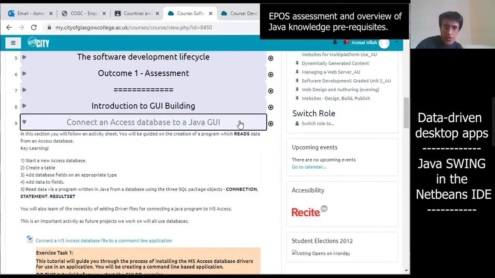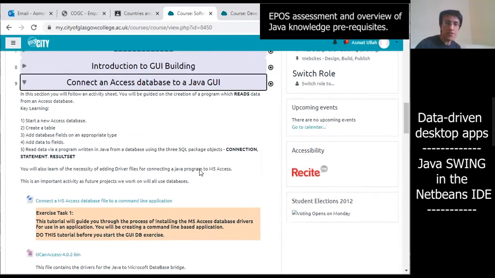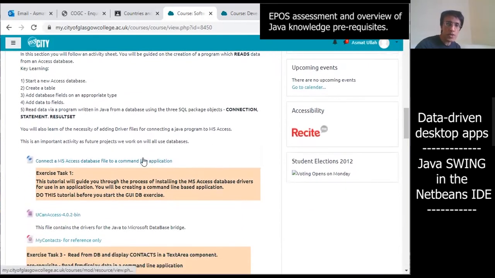So then we moved on and tried to bring those ideas together, sending output to the screen and receiving input from the user. This time we practiced this by building a graphical user interface application where we were reading the information not from the keyboard, this time from an Access database. So we started up an Access database, created some tables within it, added some fields, and then we learned how to do this by following this Word document here.